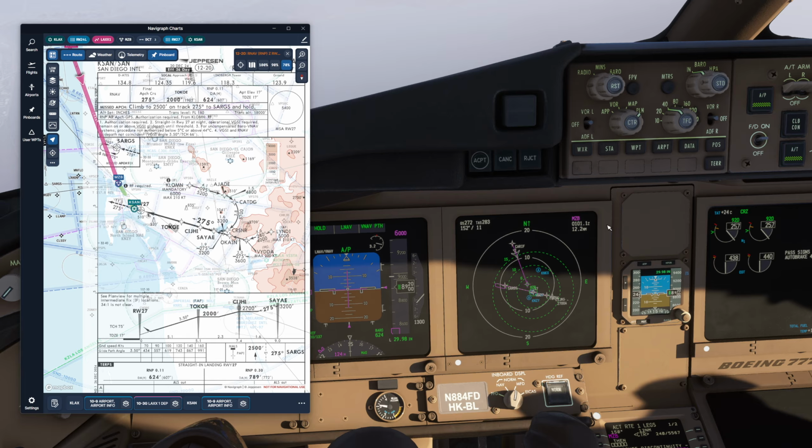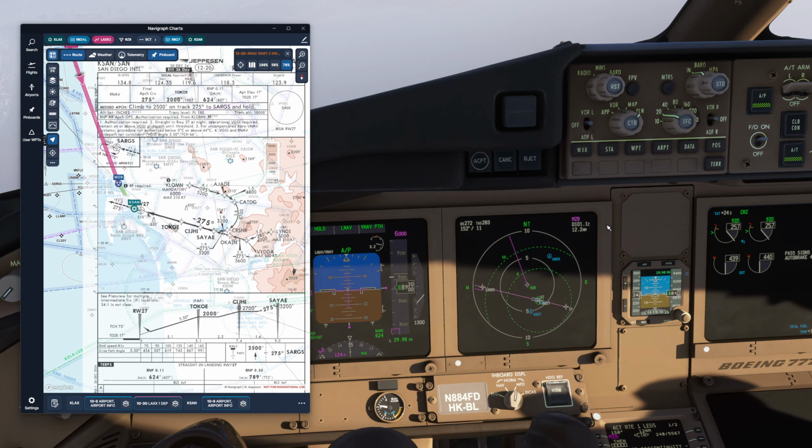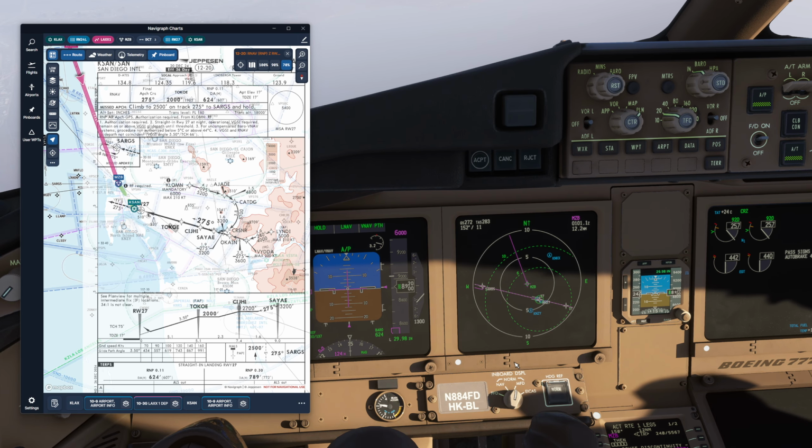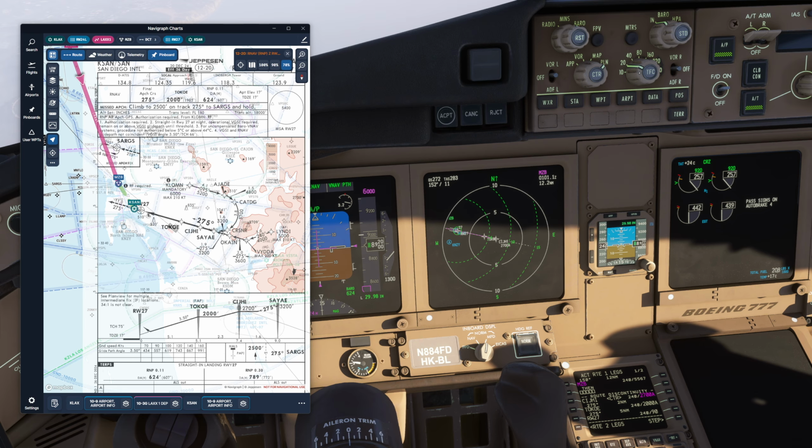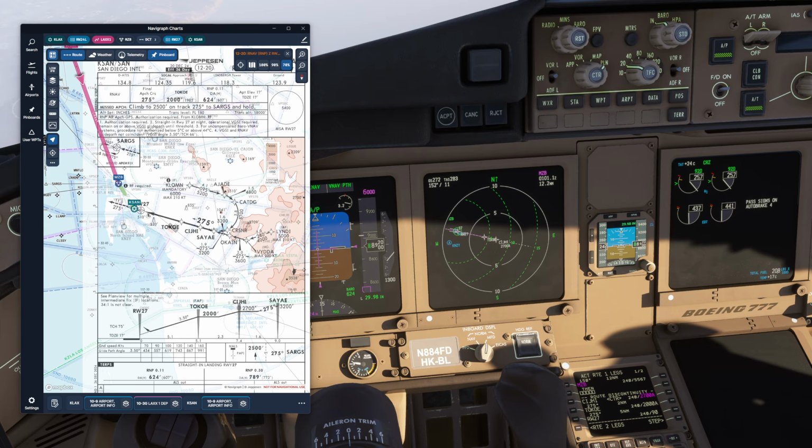So you can see there's MZB. If we step through this, you can step through it by clicking the step button here. The next waypoint is CG. So you may be thinking, okay, why not just go direct to CG from MZB? Well, we could try that.